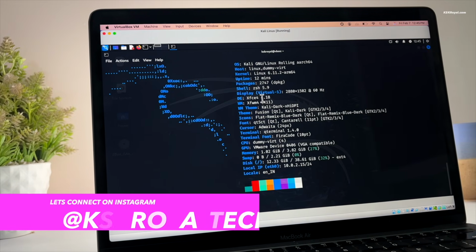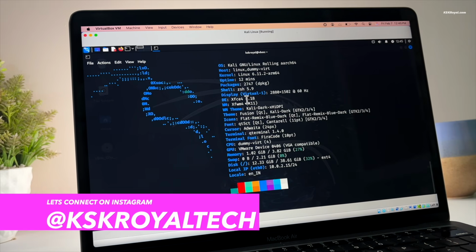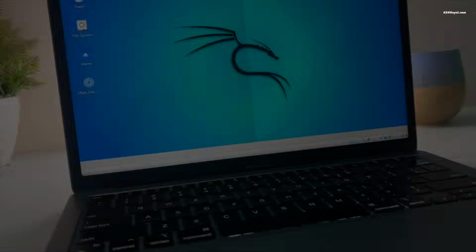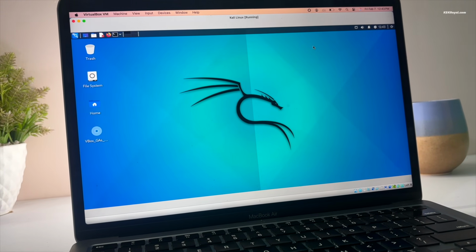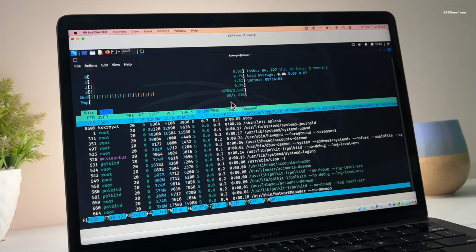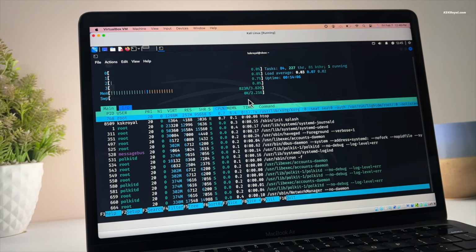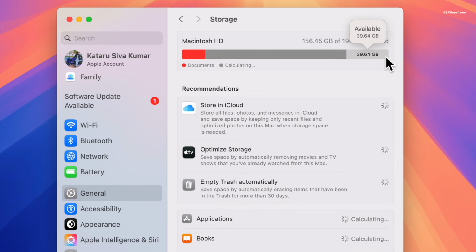In today's video, I will show you how to install Kali Linux ARM64 Desktop Edition on Apple Silicon Macs including M1, M2, M3, and M4 using VirtualBox. With VirtualBox, you can now run Kali inside a virtual machine on any Apple Silicon Mac. For demonstration purposes, I used a MacBook Air with M1 chip in this video. The procedure is the same for any Mac.